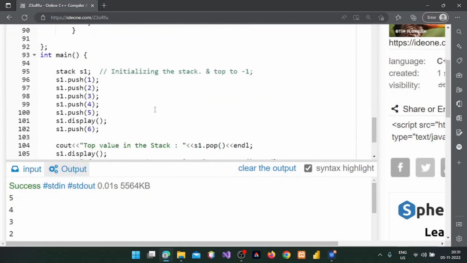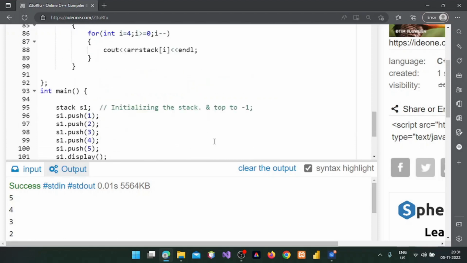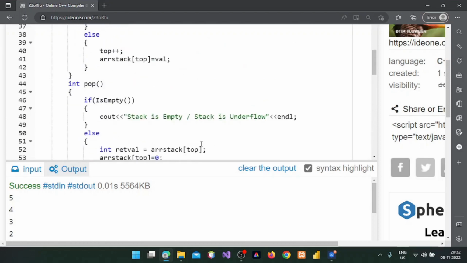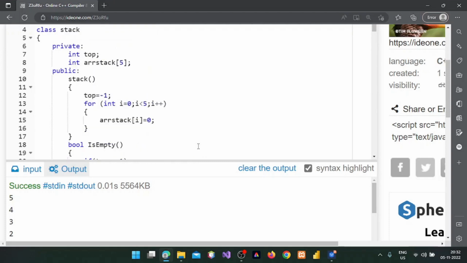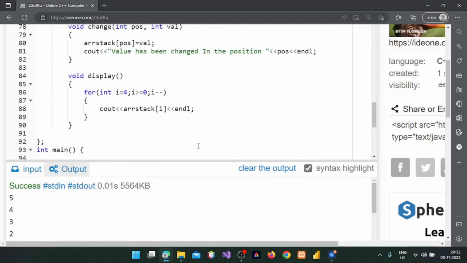So that's why I am running it every time, so that it is executing from the beginning, and then you are able to see all the push, pop, count, change, display, and then peek that we have seen. And within that push and pop we have also used our is empty or is full. Okay. So this is our code for stack implementation using C++ code.